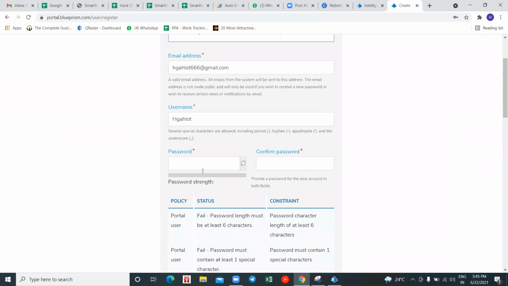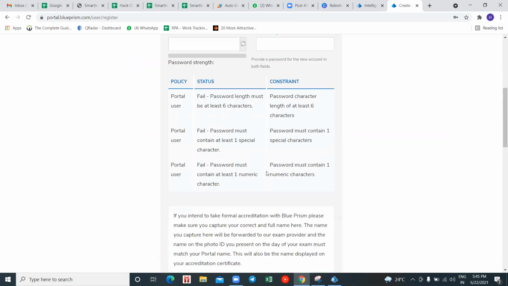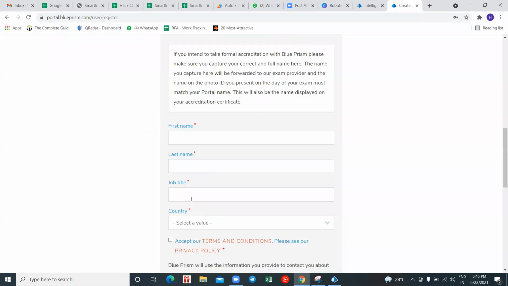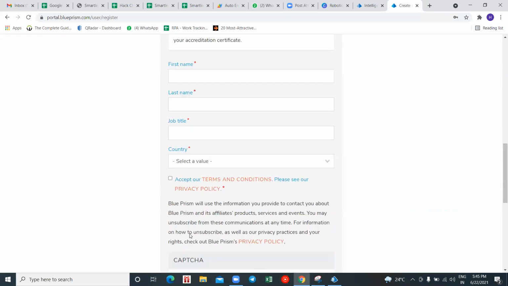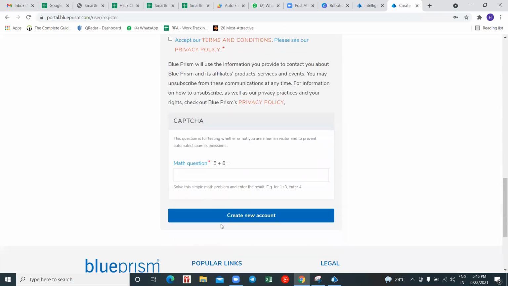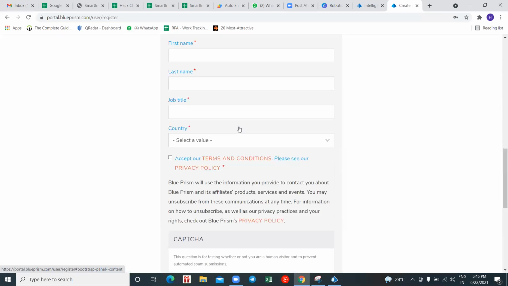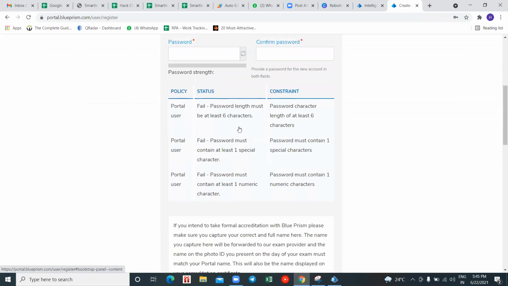Then set whatever password you want, and give your first name, last name, and job title. Now this question comes up: job title. If you are faculty, you can give your designation over there. And if you are a student, don't worry, your job title is student, as you are pursuing your studies. Just enter your job title as student, select your country, accept the terms, and click on create your account. This is how we can create our accounts in Blue Prism University.